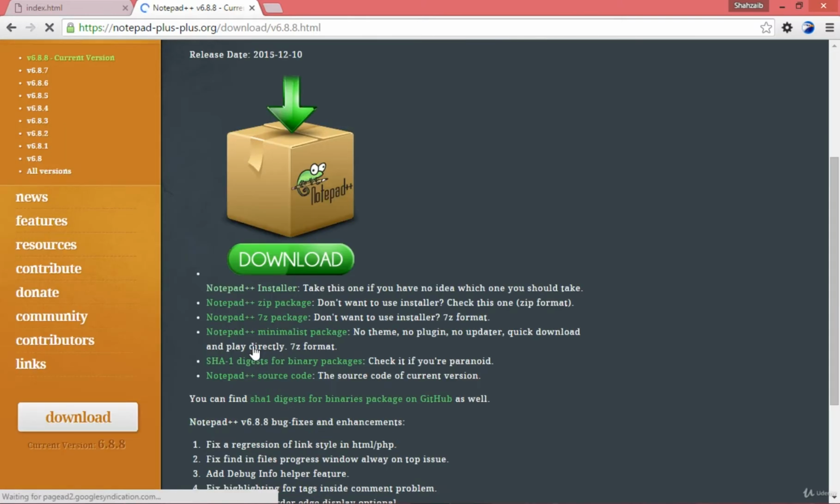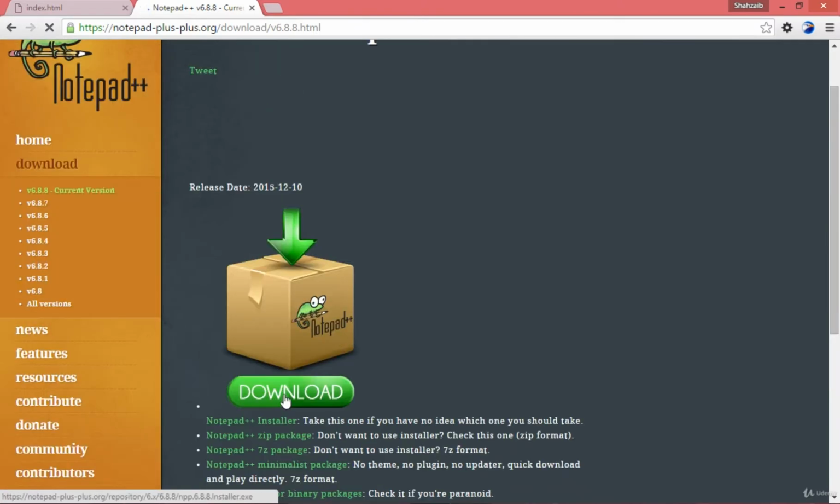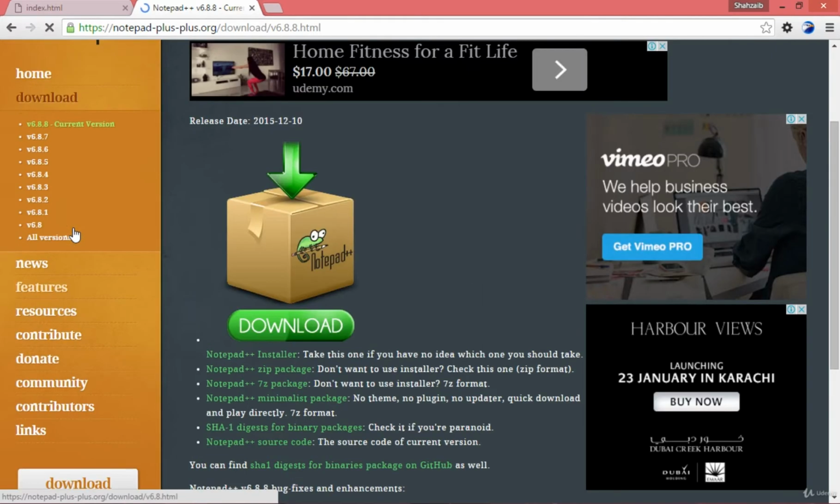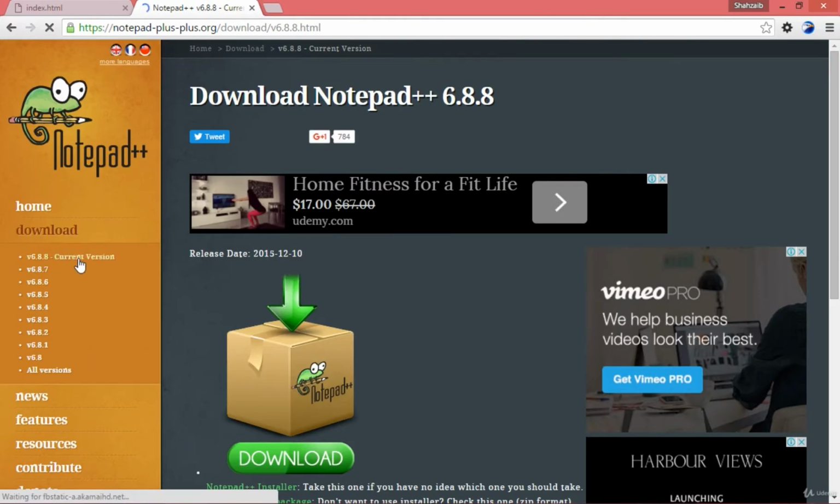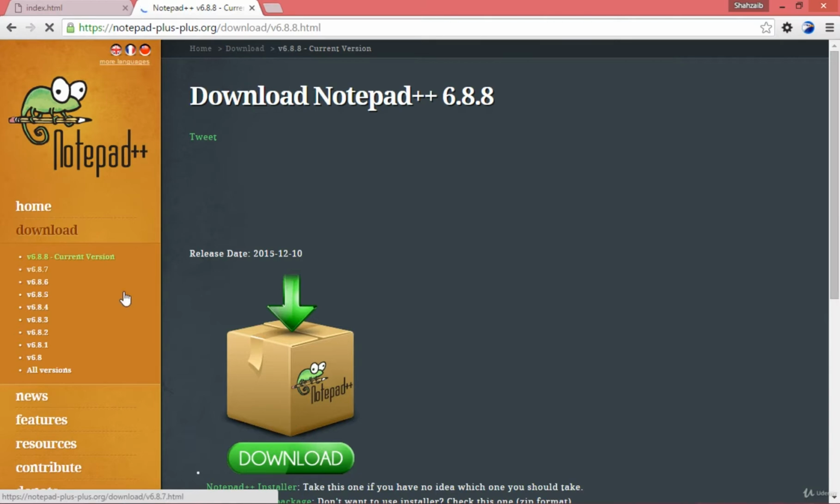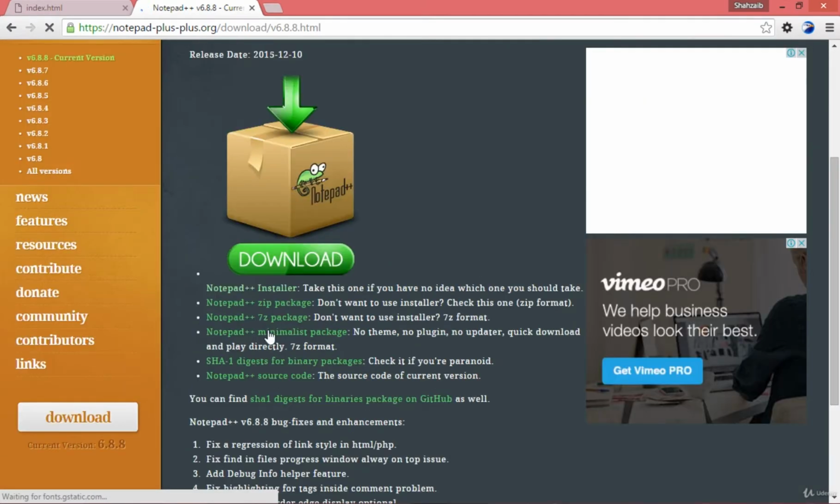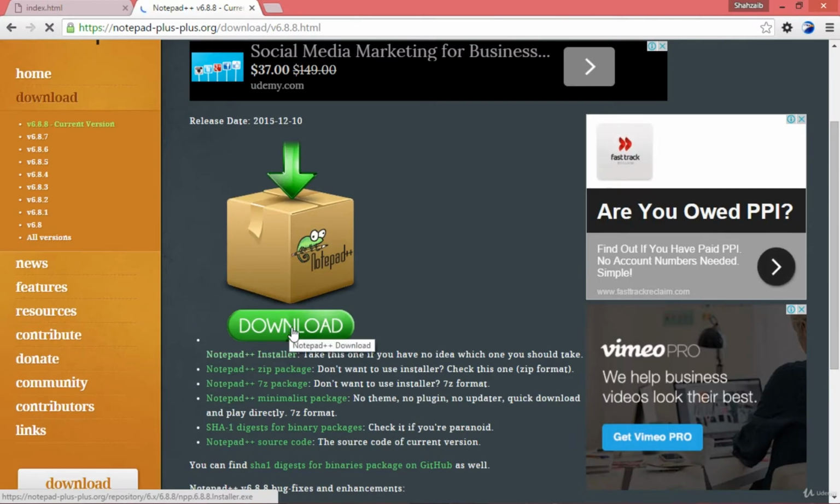So now this is a download version and you can just download this. You can see the release date of that, by the way. Do you want to download the current version? Just click on the current version, and this is the current version, by the way. Let's click on the download. You don't need to do anything more. I just clicked there and it's about to download.